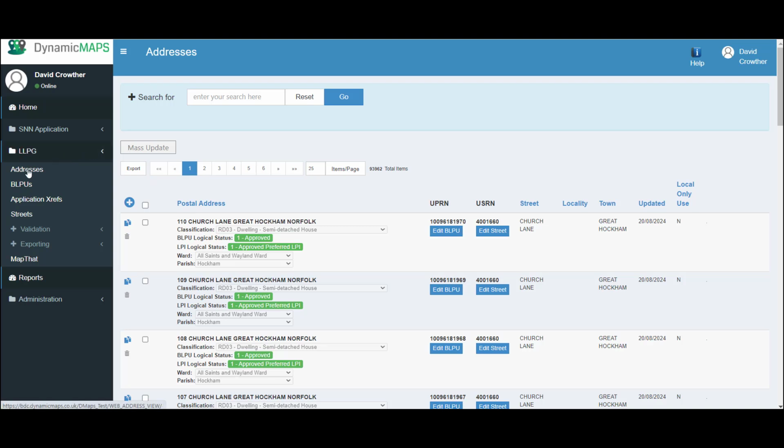Having opened the address and street management application, from the left hand side under the LLPG module, I'm going to choose the address menu. This will load in all of the UPRN records you've already got within your LLPG. We can see there's 93,962. At the top of the table will be listed the most recent records you've added or updated.